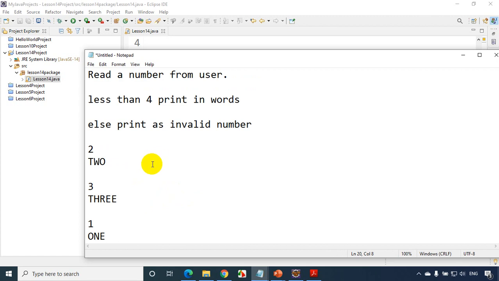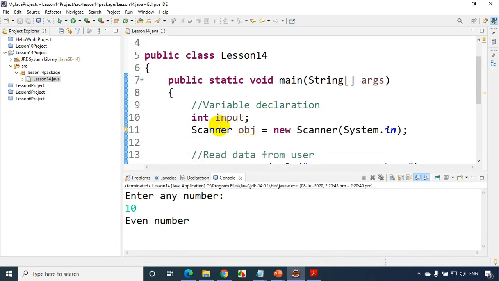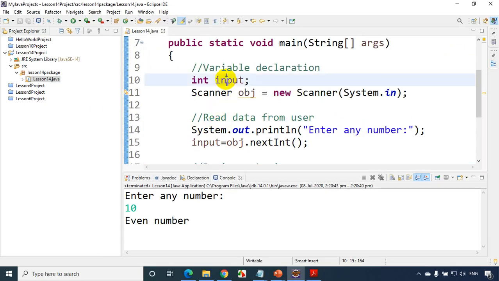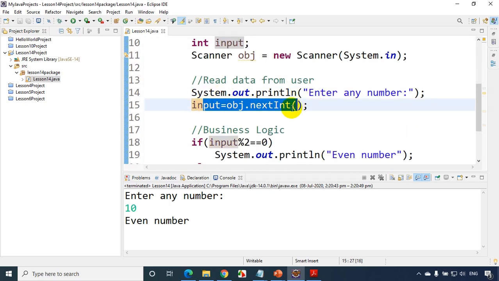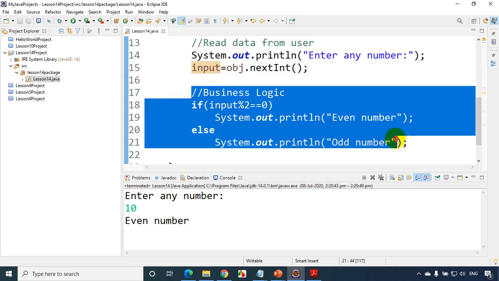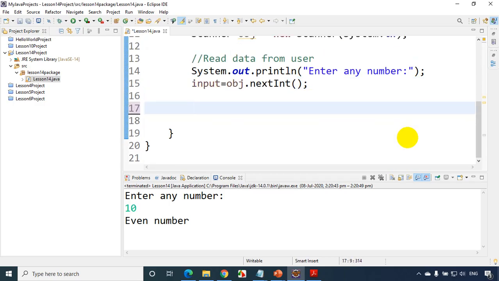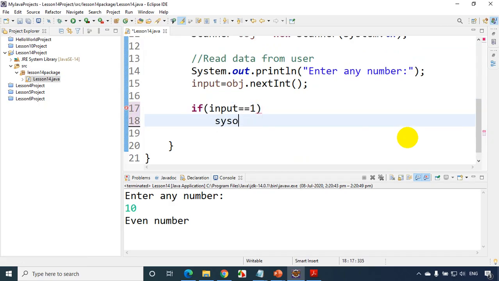And we'll be using if, else if, else condition. So let's try to understand this. First I'll write here input. I'm reading it from the user. Now I'm reading the data from the user here, input equal to next int. So here what I have to do is, I have to write like this, if input is equal to 1, I'll be writing here SYSO 1.